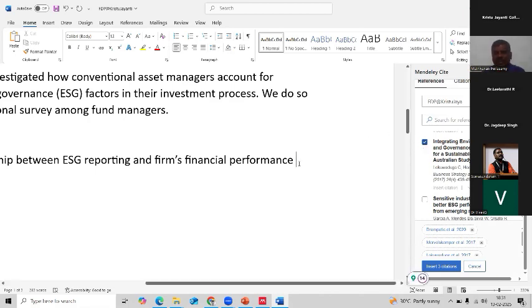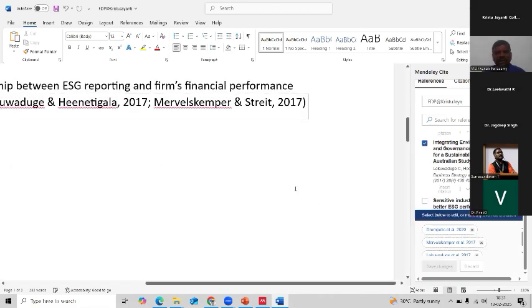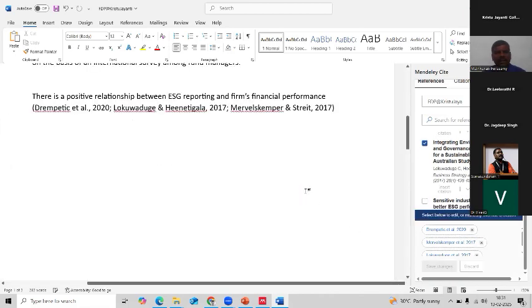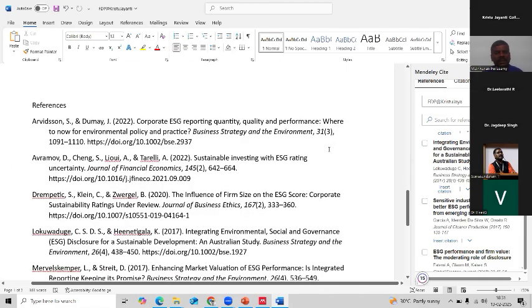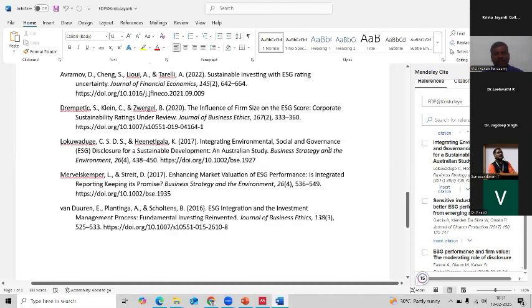Keep the cursor at the end of the sentence. Then click insert citations. Then all the 3 citations are added. There is a positive relationship between ESG reporting and firm's financial performance: Dremtech et al. 2020, Lockwood 2017, Merzbanker and Strike 2017. And these 3 entries are also added as references.